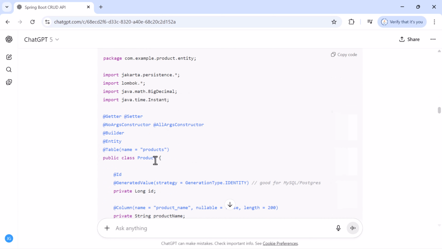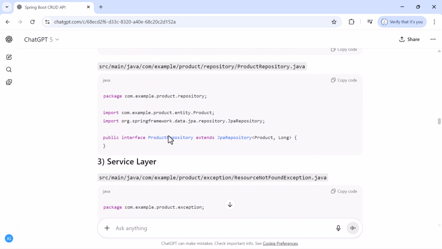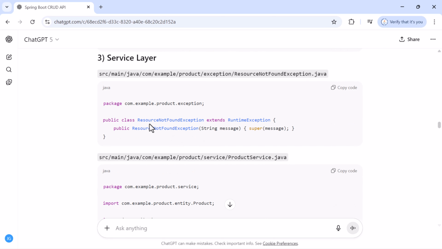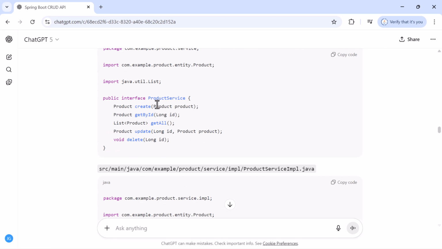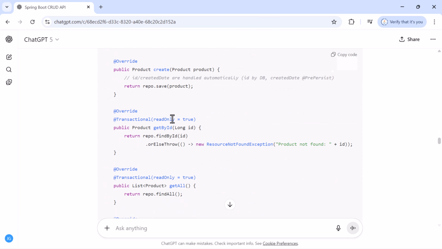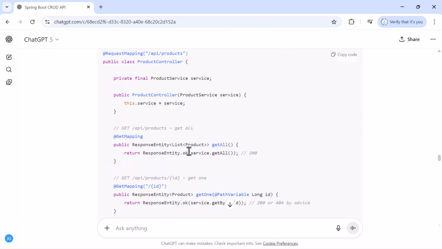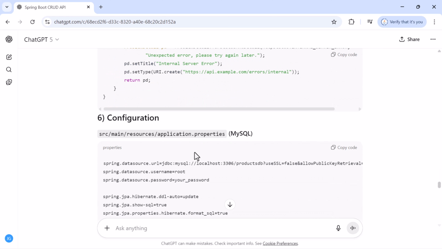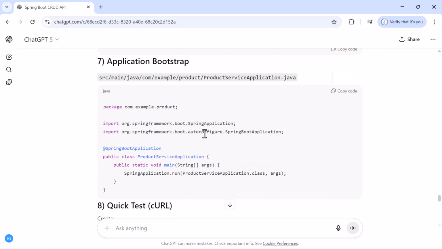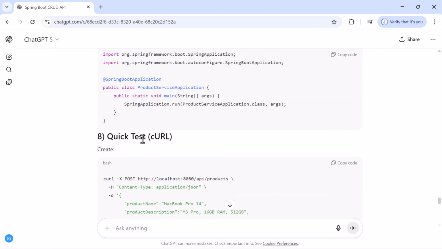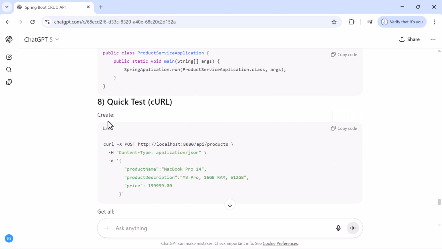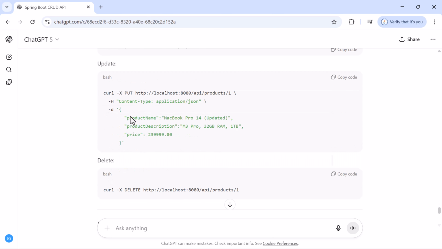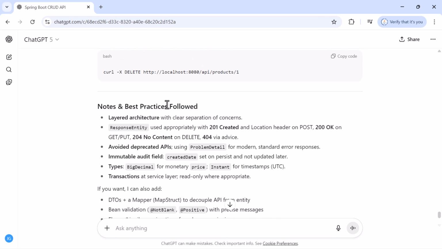Scroll down and here you can see the product entity with jakarta.persistence as a package. And then product repository, resource not found exception, product service impl, and then product controller, global exception handling, application.properties file, and here you can see quick test. So the ChatGPT paid version has added all this extra information. This we haven't seen in the free version of ChatGPT. Next, you can see notes and best practices followed.